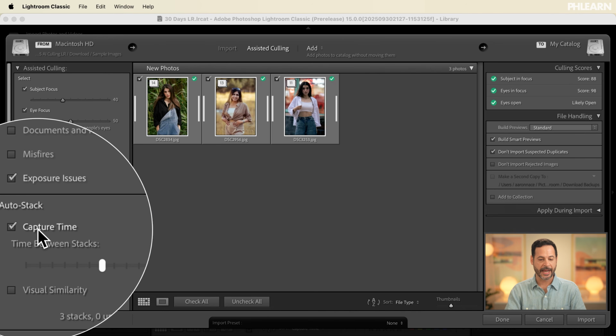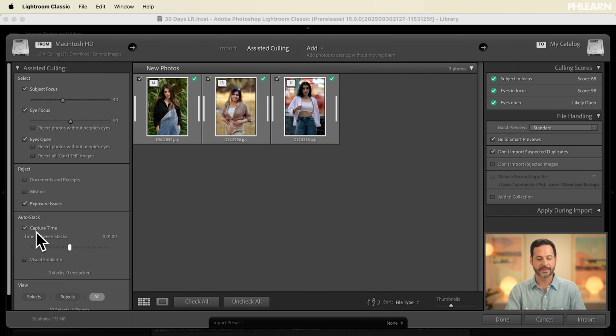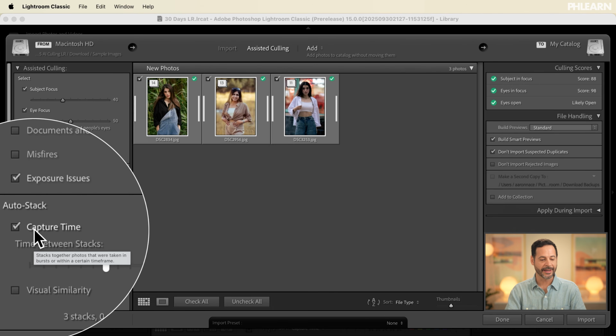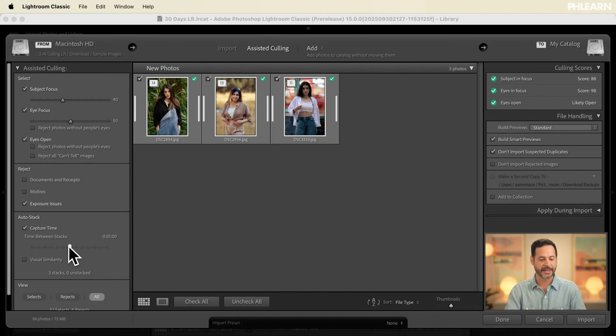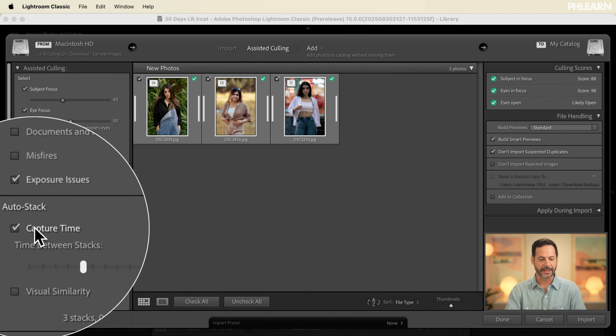I can auto stack these by capture time. Let's go ahead and click there. And you're going to see, because I had 3 different photo shoots, if I auto stack them, how nice is that? It's just going to put them all in stacks. And then I can just change my timing here to decide how much time needs to pass between each one of these photos. So I have a lot of control.